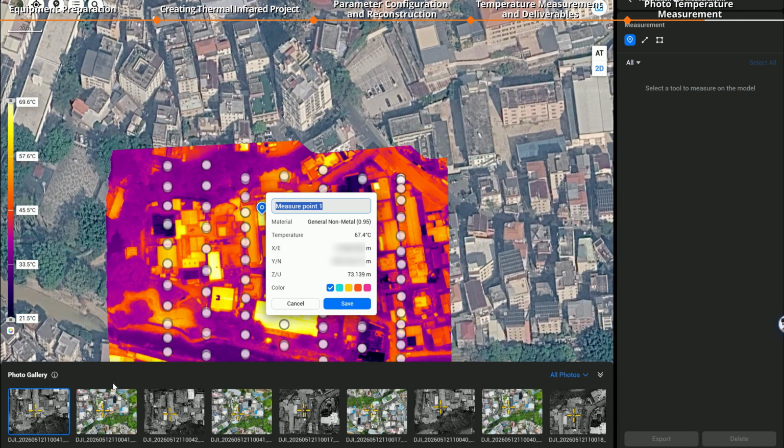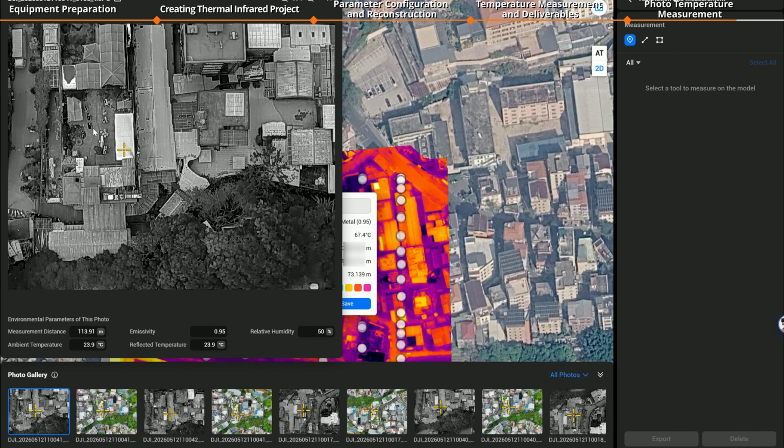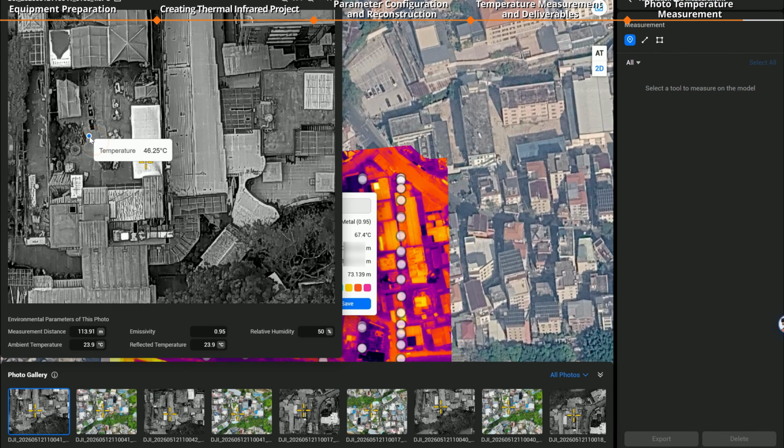In the photo gallery, only photos with successful aero triangulation matching are displayed, sorted with the lowest distortion and best angles first. To measure temperatures on a photo, click to add a measurement point to directly read and annotate the temperature. This concludes the tutorial on thermal infrared 2D reconstruction and measurement in DJI Terra.